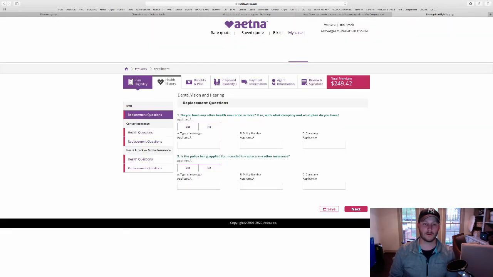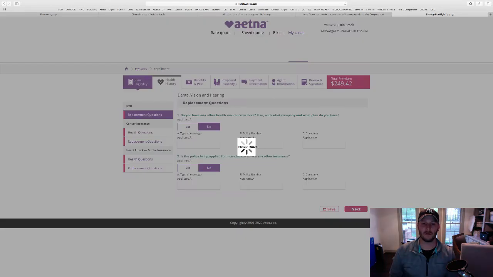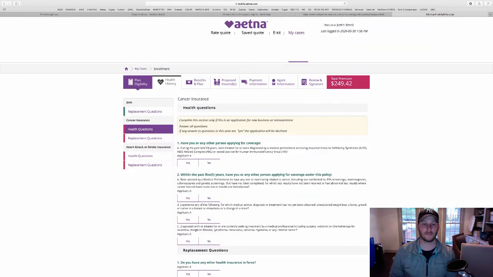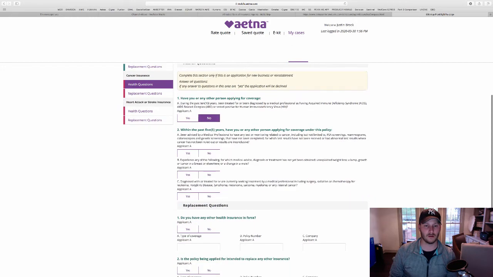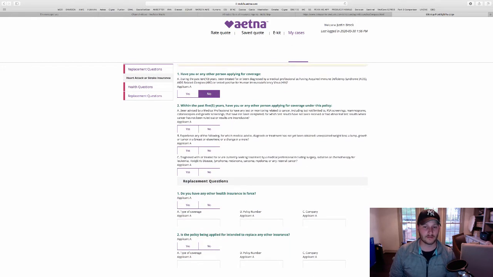Alright, so it's a super easy e-app. We say we're not replacing anything. We haven't applied for other health insurance. Have you or any other person applying for coverage had AIDS, HIV, ARC? No, in the last 10 years. In the last 5 years, have you been diagnosed or have you had any testing? Let's see here. I'm going to read it out.